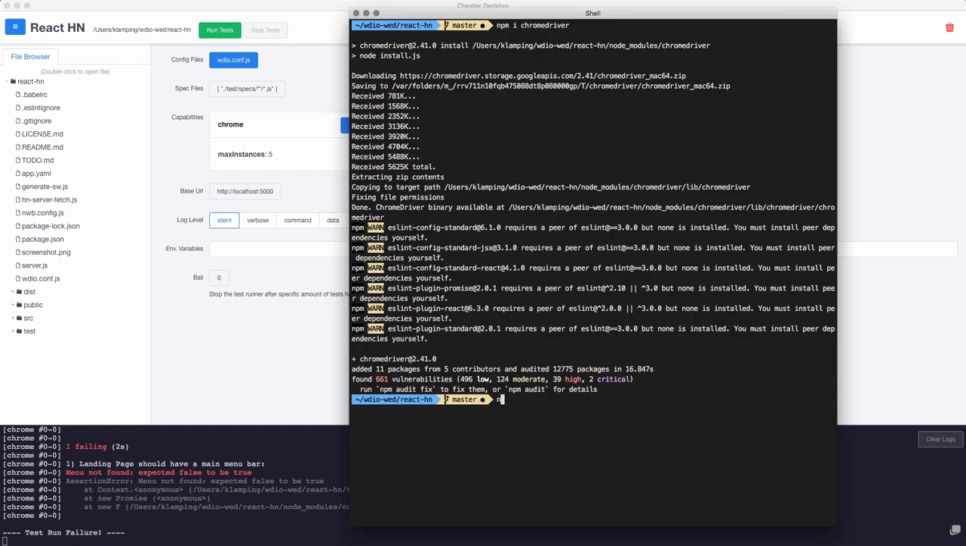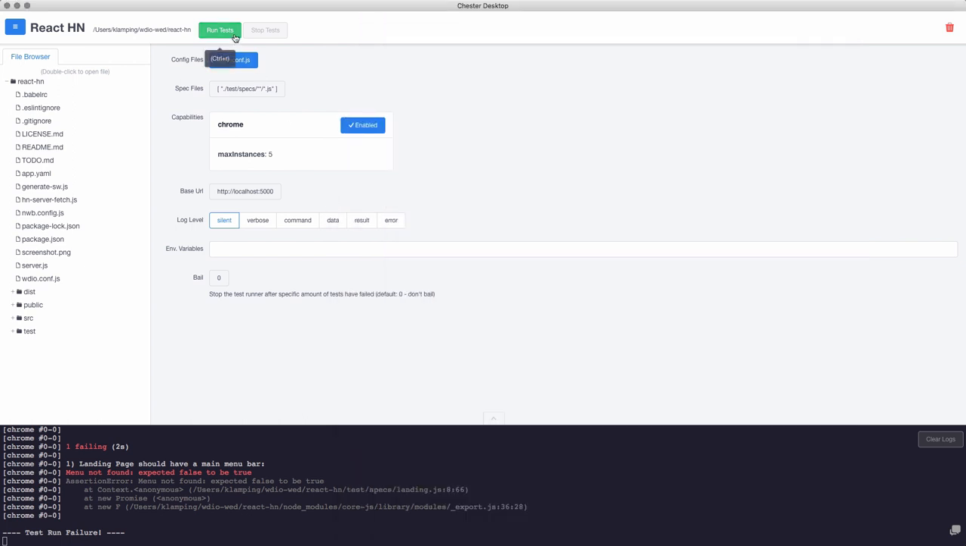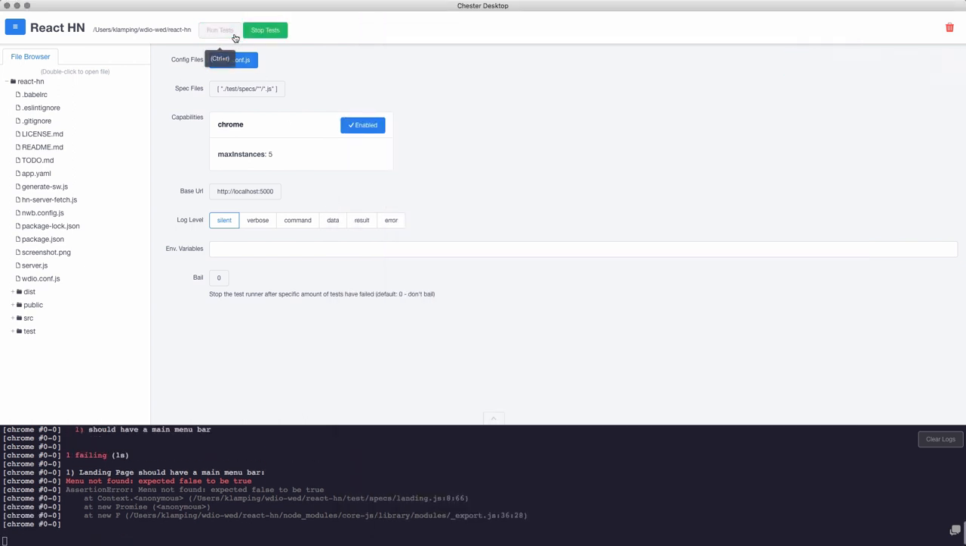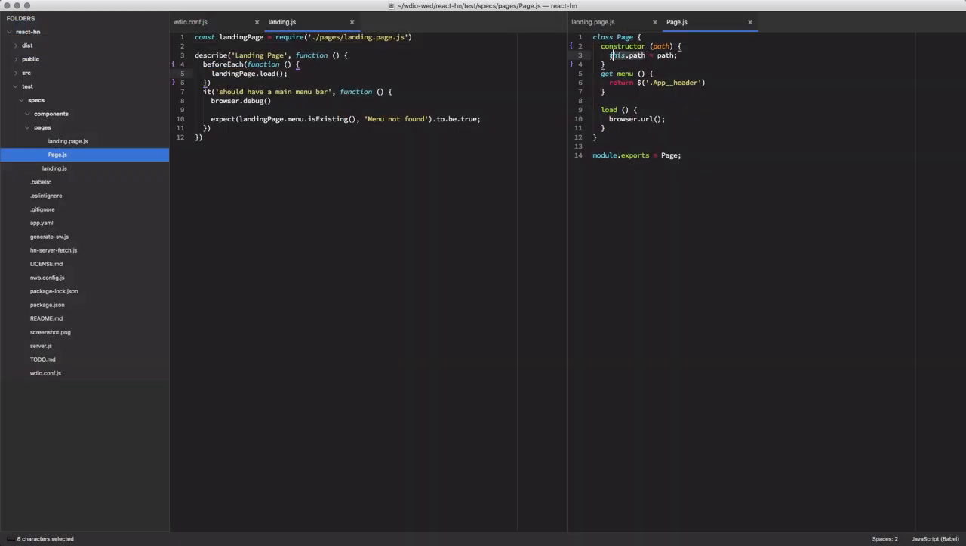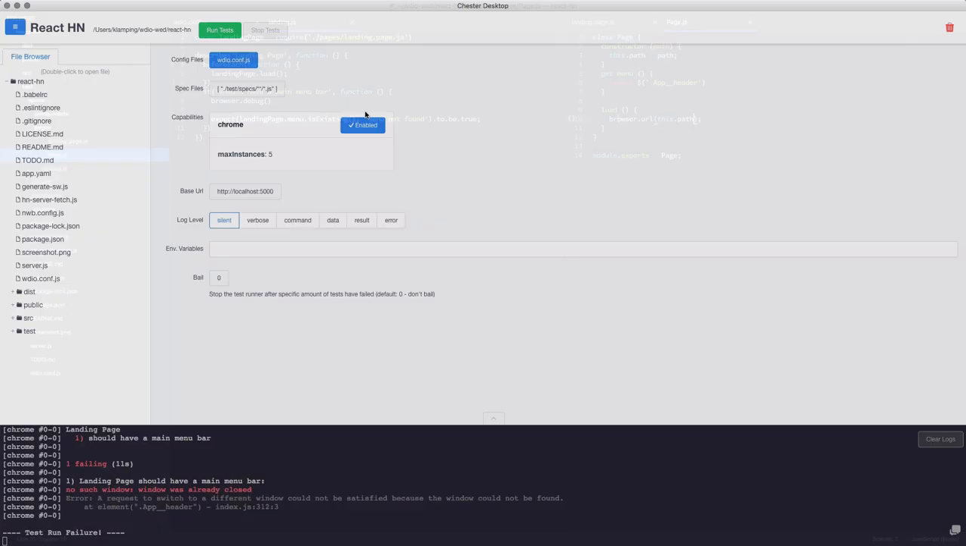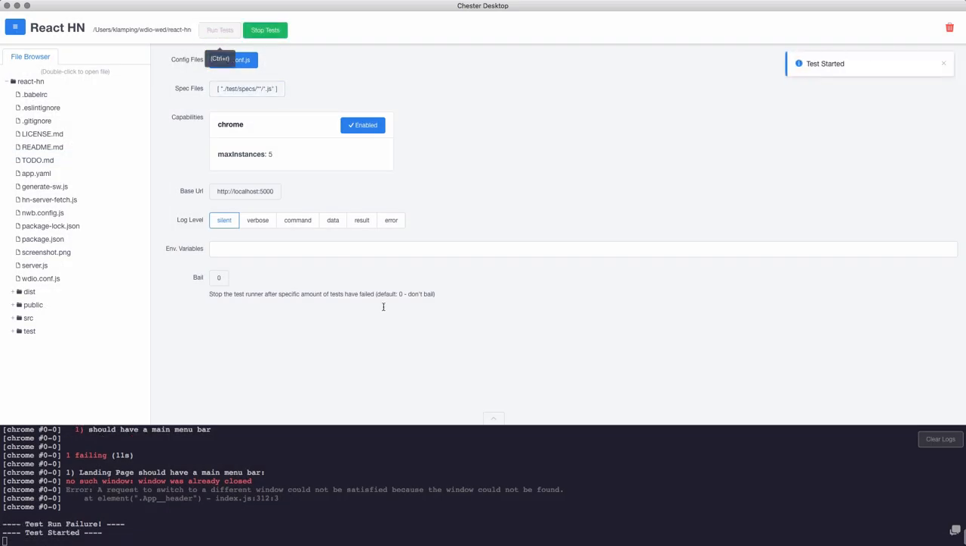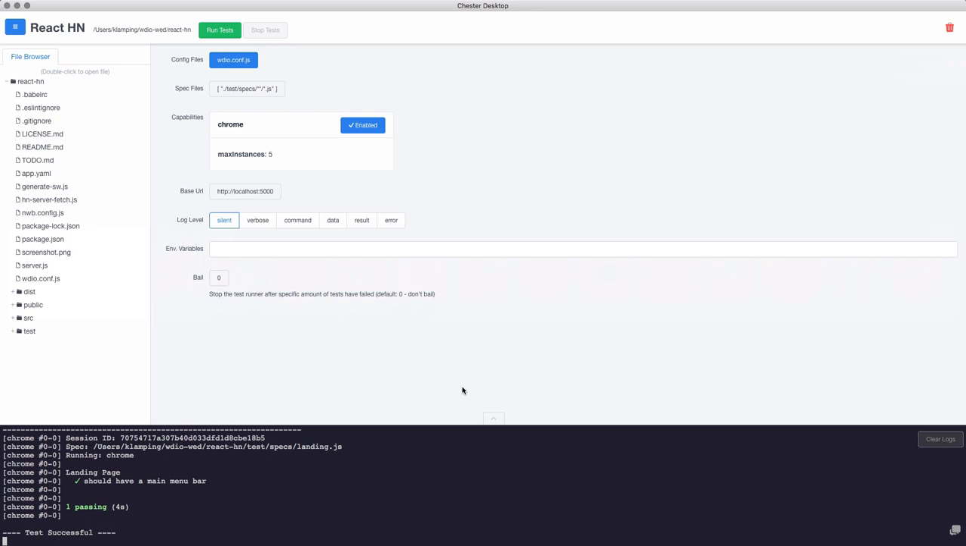Now I'll come back over here and I'm going to call npm start, which starts my local server. Something is still going wrong. And I messed up a little bit here. I forgot to pass in the path to my browser.url. That's definitely an important thing in order to load the correct URL. So let's go ahead and try that test again. And there we go, we have our test passing.